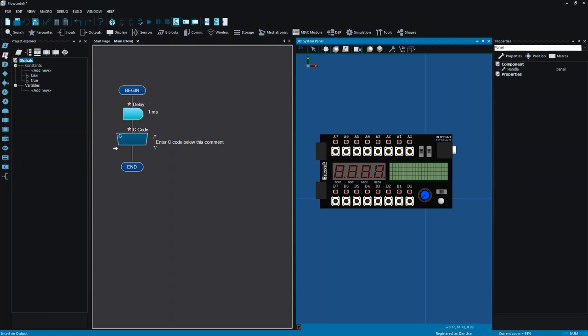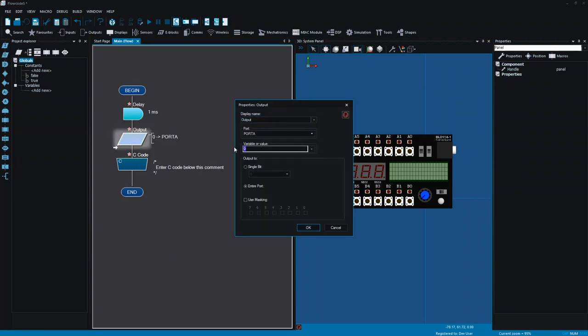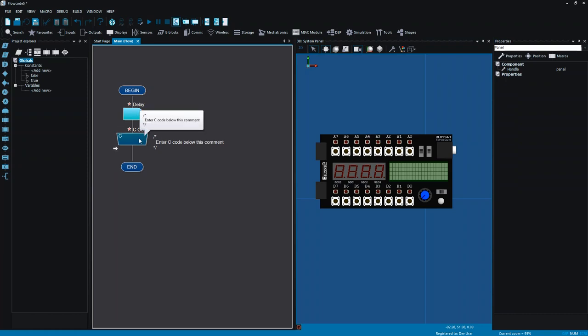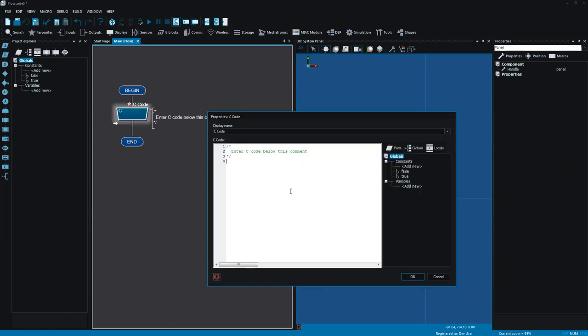Now, you can simulate this in Flowcode 7 and previously by using output icons. For example, let's say we set the value 255 to port A. This would change the value of this LED array, and we'd be able to see it lighting up on screen. But if we were to write equivalent code in the C code icon, it would not be simulated, but now we can. So let's work through a short example of C code.